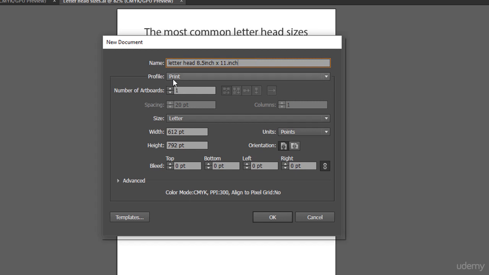And now obviously I want print, so I'm going to set it to CMYK, 300 pixels per inch, right? That's great. I need the number of artboards here, it's 2 actually. So yeah, there we go, 2. And now you can see this is already set to letter. I just keep this size and turn the units into inches. You can see 8.5 inch by 11 inch, and now you can see this is a vertical one. Obviously this is going to be vertical because the width is smaller than the height, right?